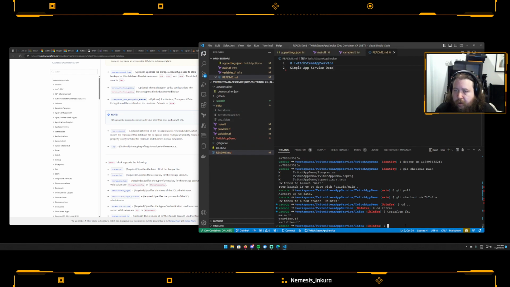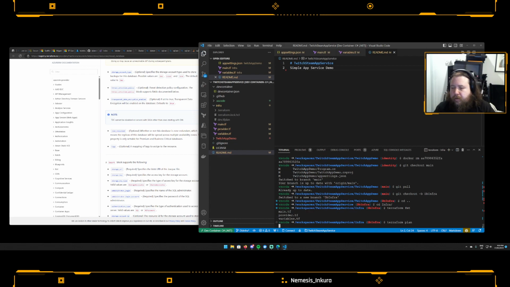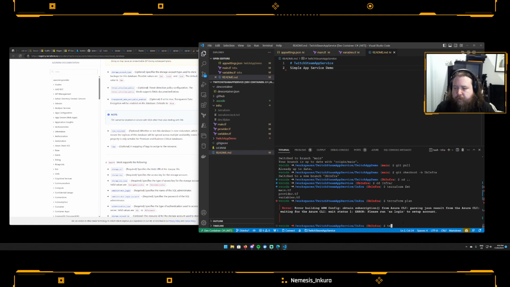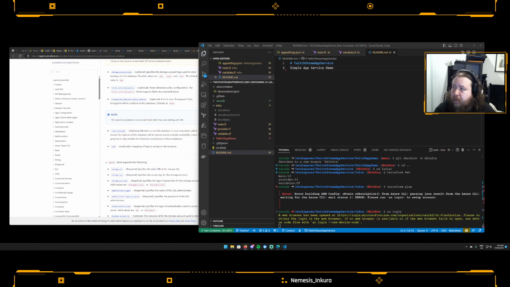Okay, so what we should be able to do is do Terraform plan. Oh wait, we'll do an AZ login first, and then we'll do an init. So we want to go and verify what these changes will actually do. So just do my Azure login.